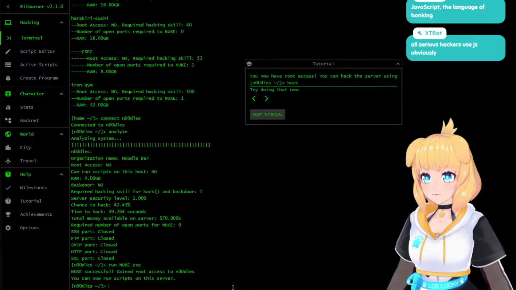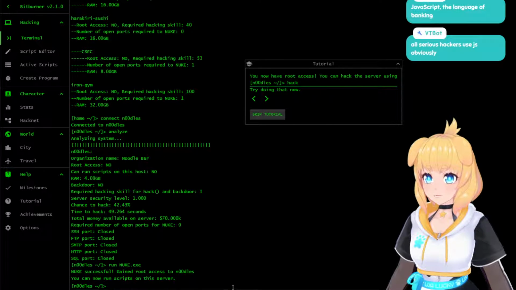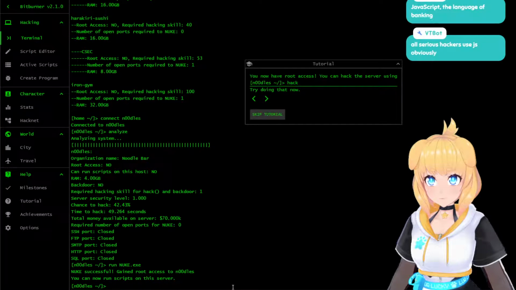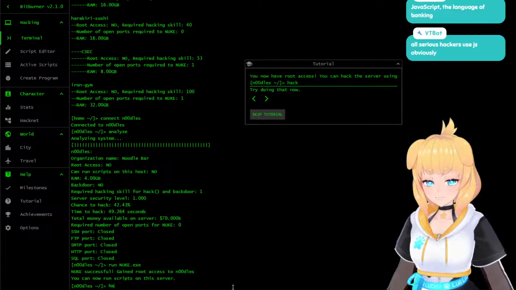Nuke successful. Gained root access to Noodles. You can now run scripts on this server. You have root access. You can hack the server using hack.